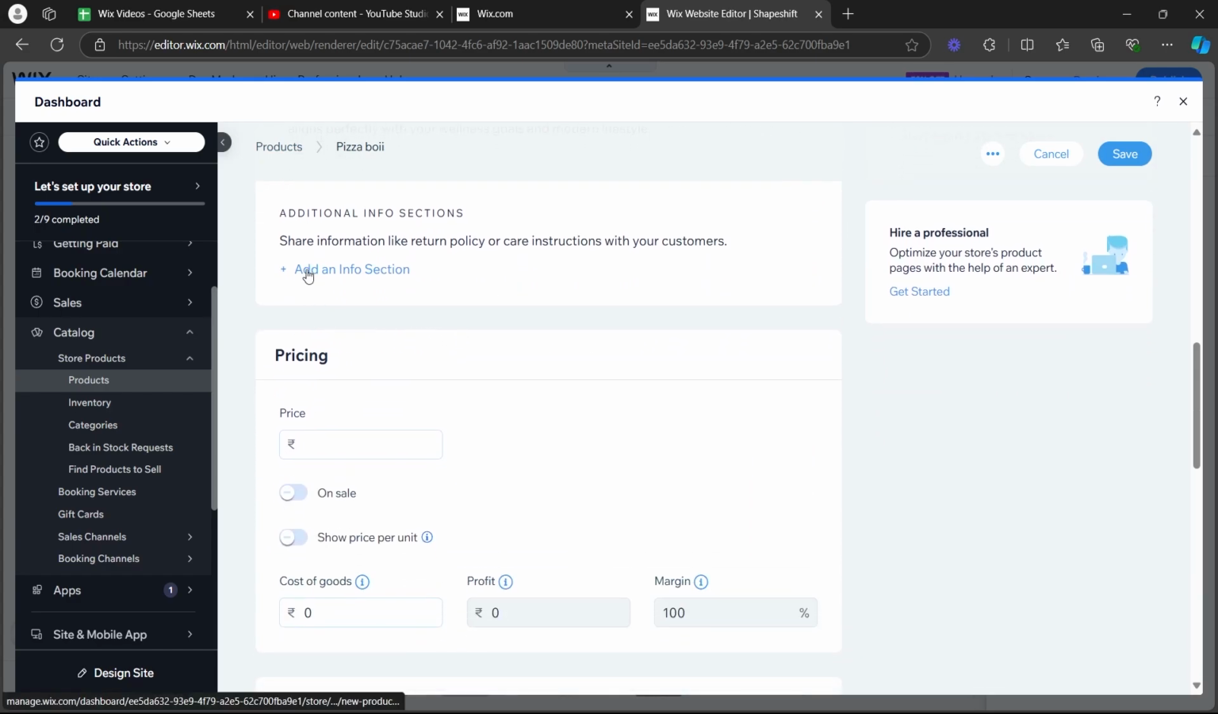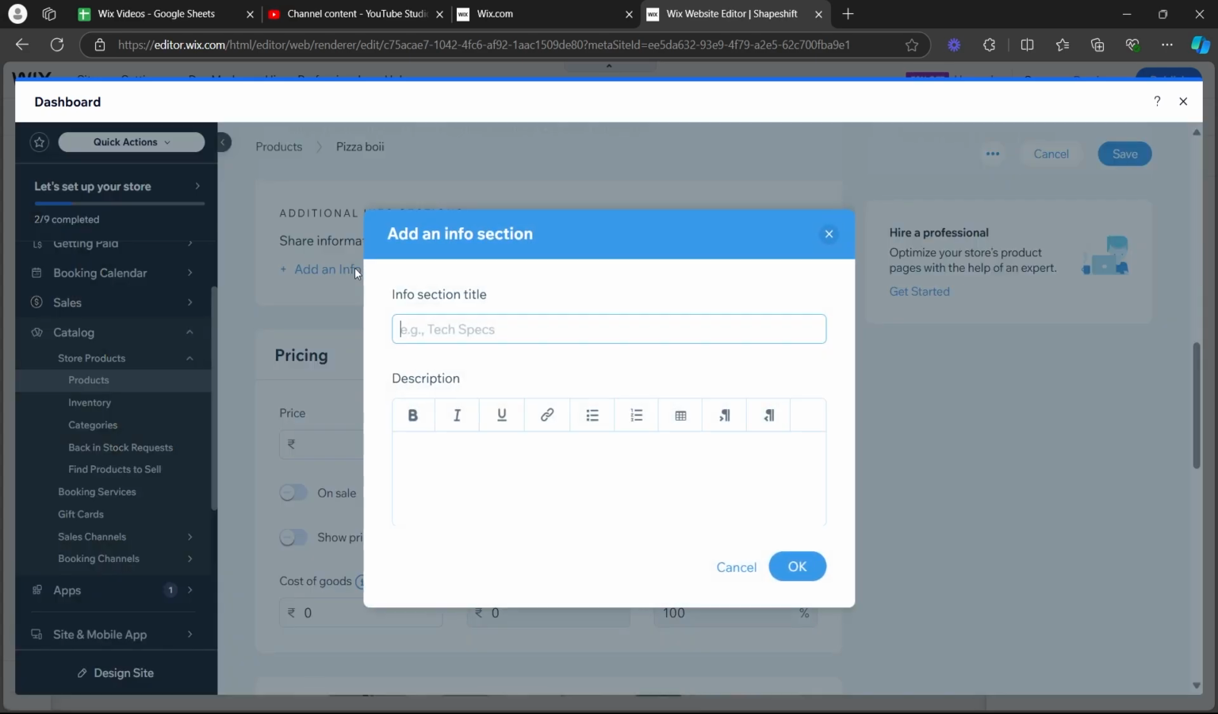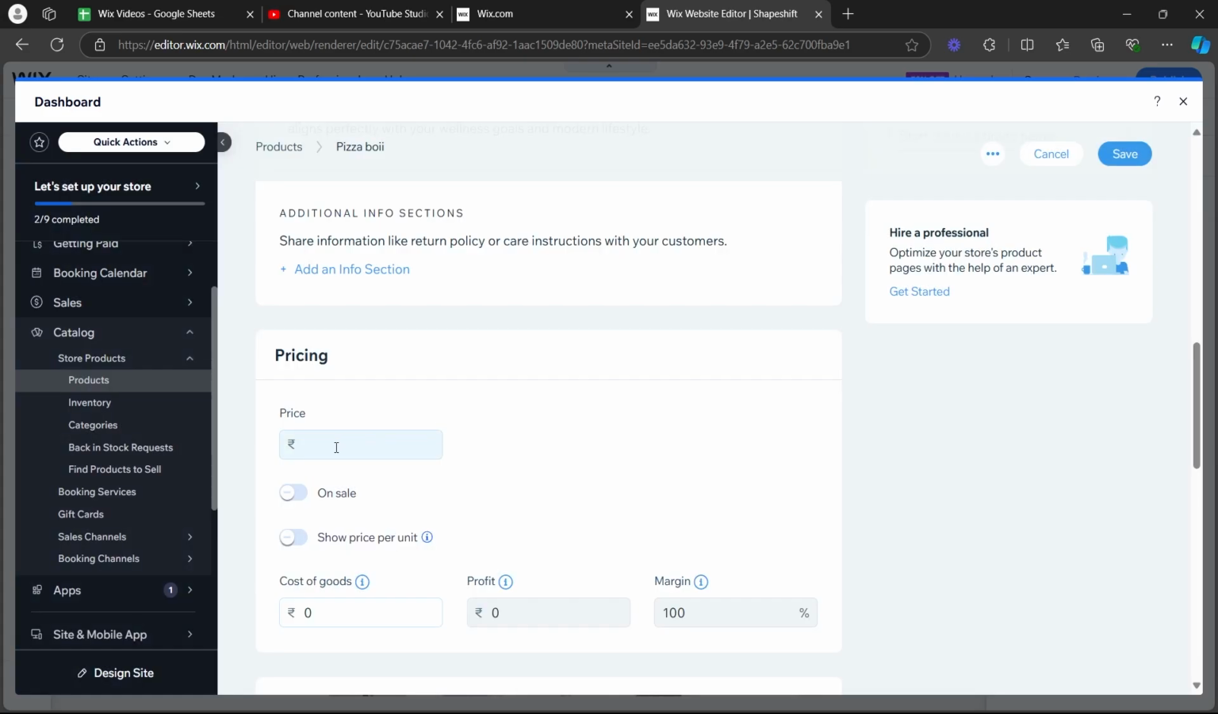Now scroll down and navigate to add an info section. Click on add an info and you'll be able to add information regarding your product, that is your information section title and the description. After it's done, click on OK. Now scroll down and you'll be able to add a price for your product. So enter the price in this section.